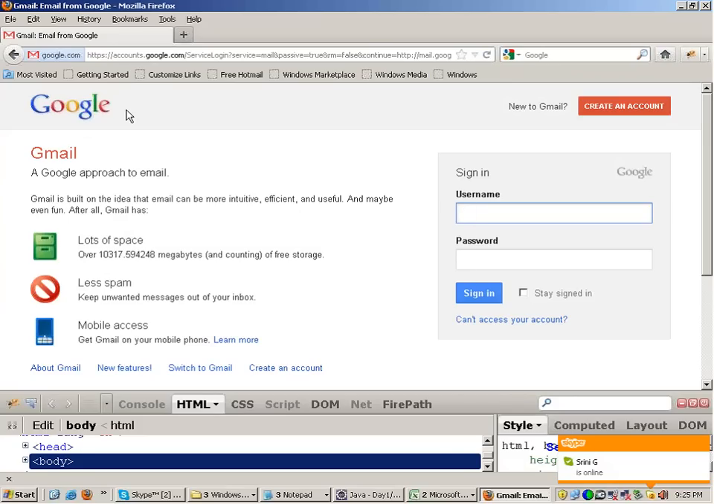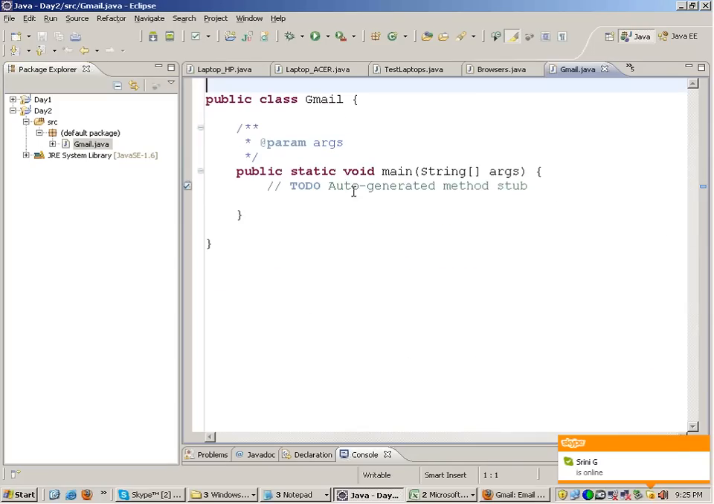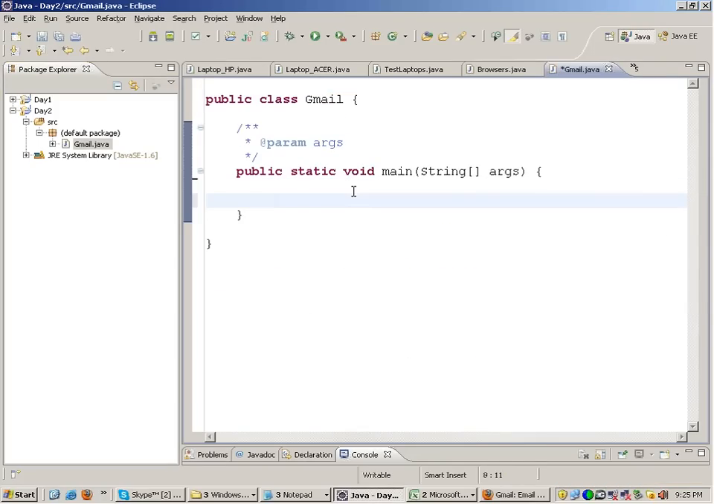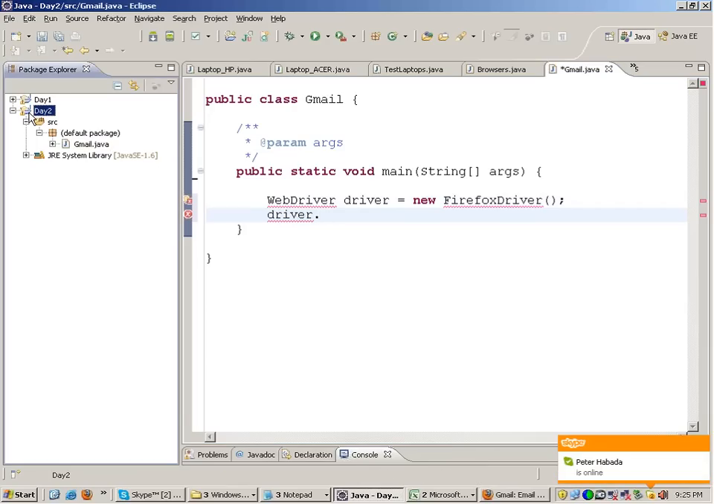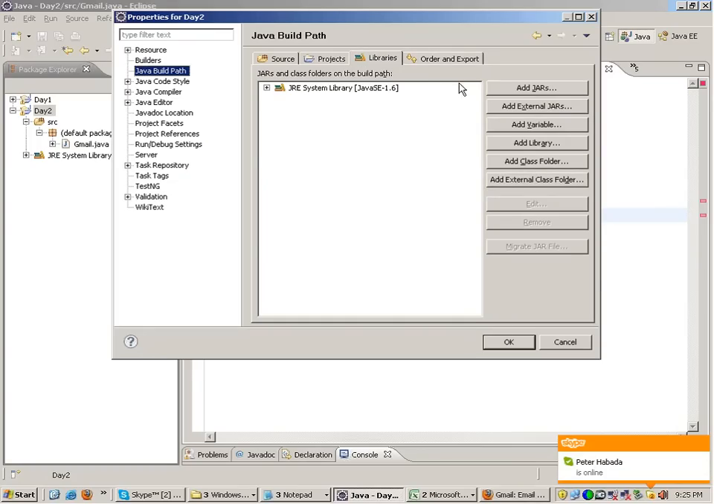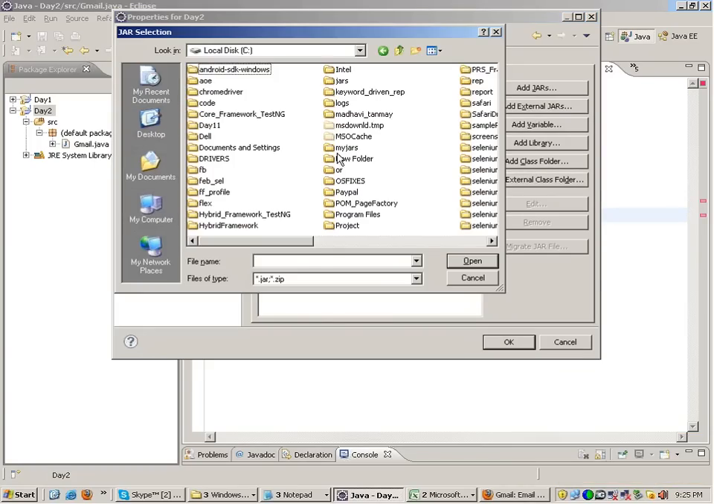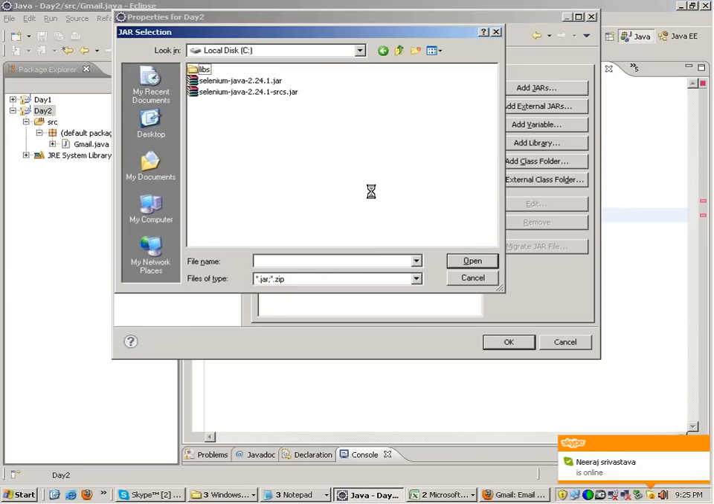Now you can make a class called gmail.java out here and you can write simply WebDriver driver equals new Firefox driver. I did not include the jar files of Selenium in this project, so I need to go into the library section and add the jar files of Selenium which I have downloaded on my machine.